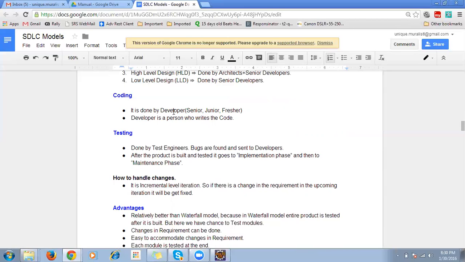Next is testing. It is done by test engineers. Bugs are found and sent to the developers. As usual, these guys will find which requirements have been developed, and check whether the requirements are properly built. They compare the CRS, SRS, and then the application, and check whether everything has been properly built.